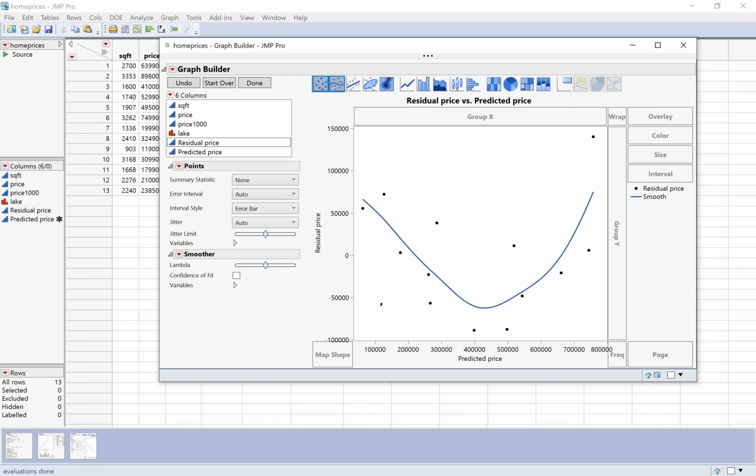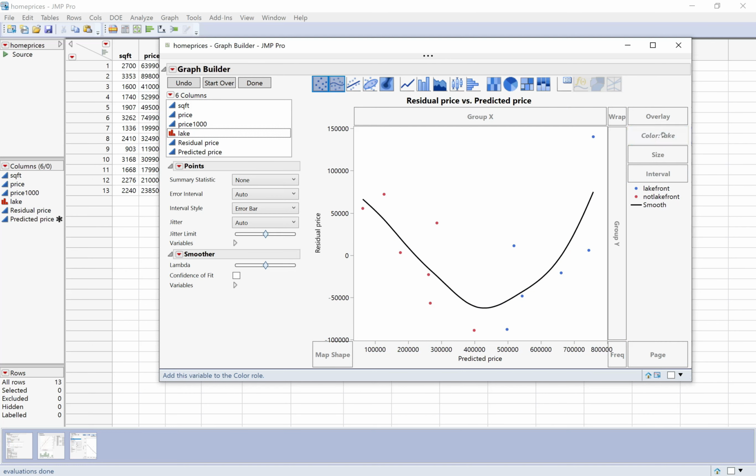So to get a little information about why this model isn't fitting, let's try looking at it based on location. So I'm just going to take lake and put that over here for color, just so I can see which are which. And notice that these 2 parts of the line are basically representing the 2 locations. So if I look at the not lakefront houses, those residuals are sloped down, and for the lakefront houses, those residuals are sloped up. So it seems like those 2 locations may actually have different slopes, and our model is not taking that into account, right?